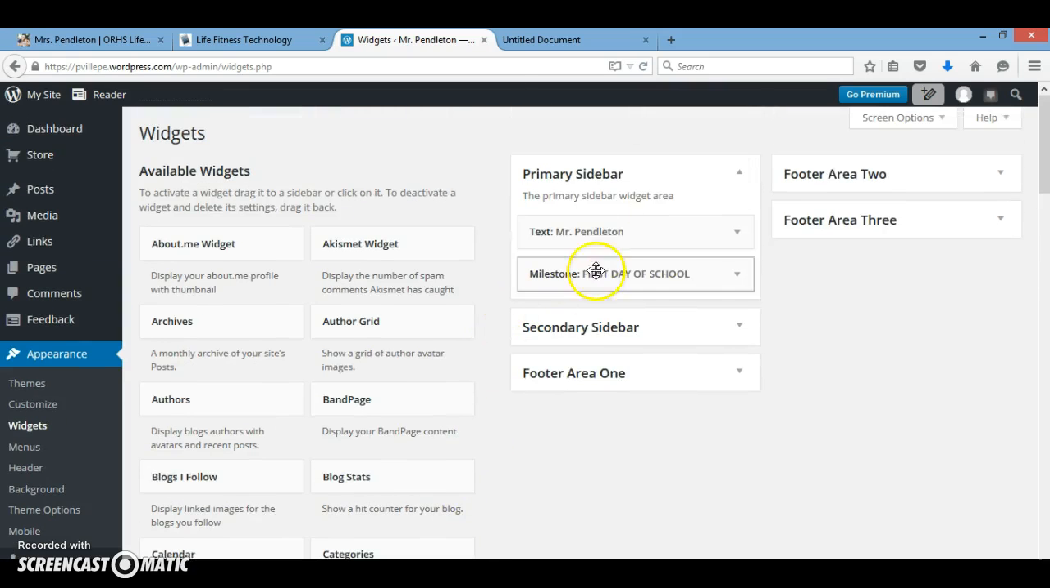You just drag them up wherever you want it to go, whether it's on a sidebar or a footer area, to add your widgets. I'm going to add the upcoming events widget later once I get the calendar page set up.